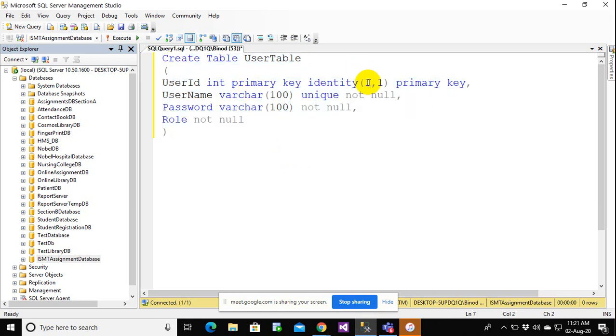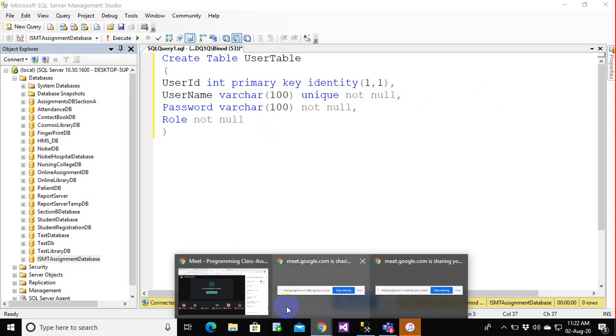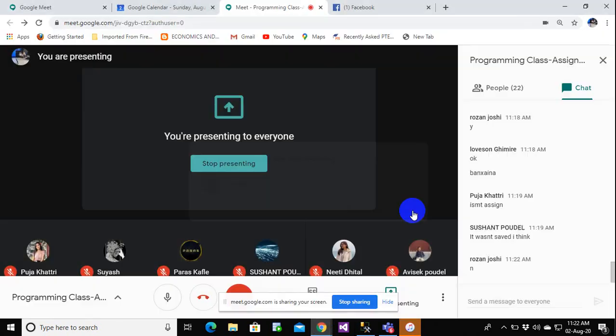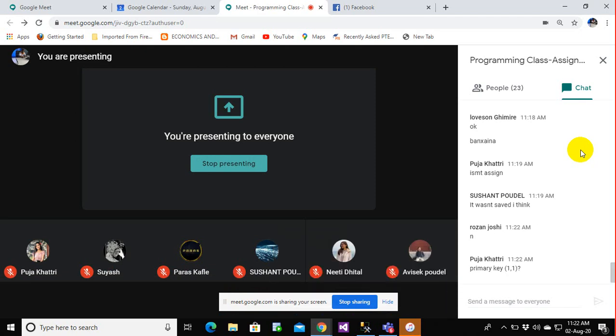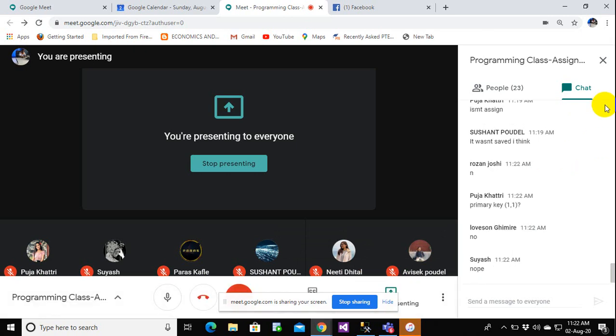What is a primary key? Why did I define this as identity 1, comma 1? Okay, primary key was defined. Why did I define this as a primary key? What is the meaning of unique and what not null? What is the meaning of this 100? What is the meaning of the backtrack? Do you have a question, anyone out here? Anybody? Anyone? Rosen, you don't have a question? Anybody has a question here? Puja, primary key 1, comma 1. Yes, Puja, I'll get back to that. Lapshun has no question. Anybody? Okay, so yes, no question.